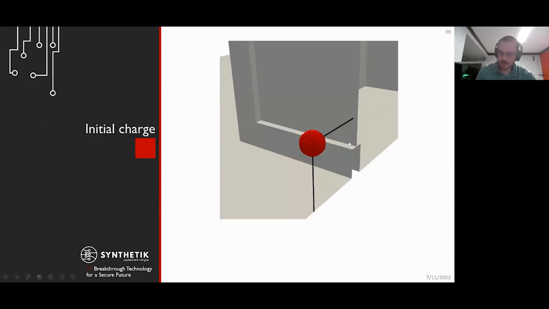So this will be our initial charge. Again, we're 1 meter off the ground, 1 meter away from the front of the building. And this has just been mirrored. That's why it's a sphere. Otherwise, it would be just half.